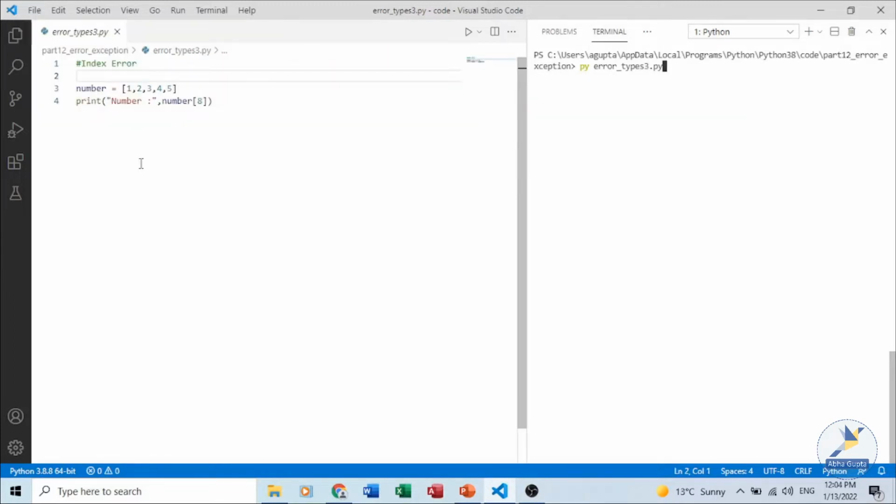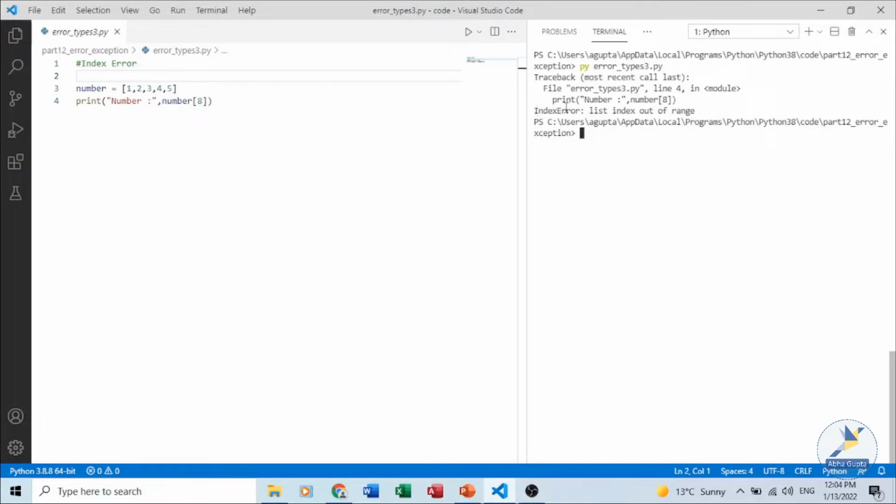Let's see one more exception, IndexError. In this program we have a list and we are trying to access the value at index 8, and let's see what error it will give me. IndexError: list index out of range. There is no index position 8 in my list.